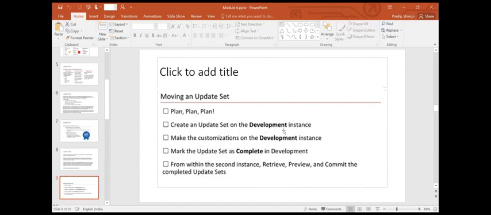Create an update set on a development instance, obviously, since all the development is done on the development server. You first create the update set on the development instance. Make the customization on the development instance, meaning you start changing the business rule, creating the workflow, all these things. So first you create the update set, then start doing the customization. When you do this, the update set will automatically capture the changes. You don't need to build the update set. Once you create it, it will automatically start capturing the changes being done on that instance.